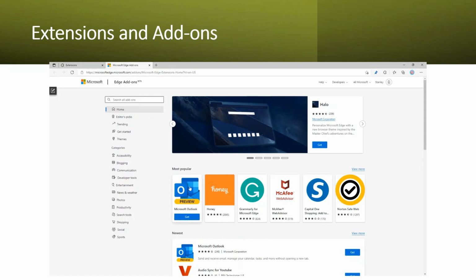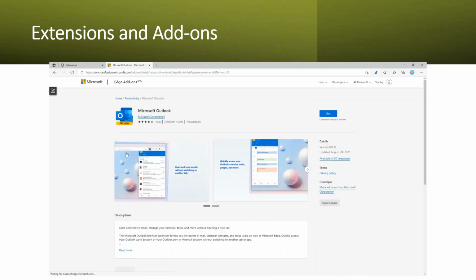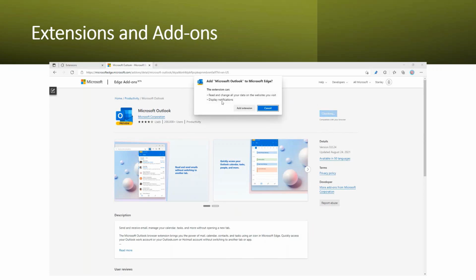Now, it is currently the most popular add-on, so it's right here on the front page, but you can also search for it by typing the name into the search bar. Now, I'm going to search for it. There she blows. I've got the Outlook. Now, in order to use it, I simply need to click on this Get button right here. I'm going to be prompted where it's going to ask me, do you want to add this extension?